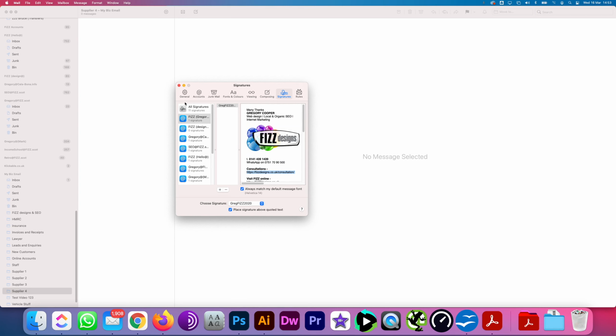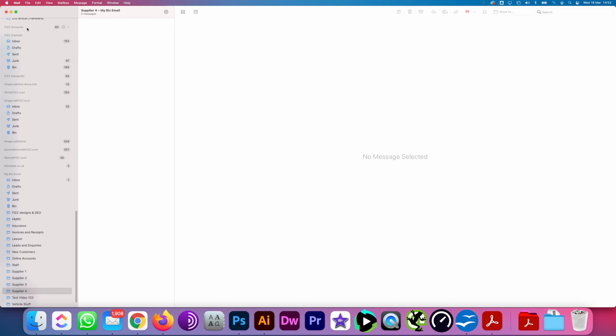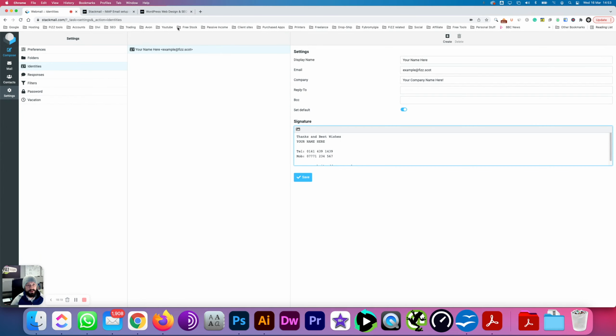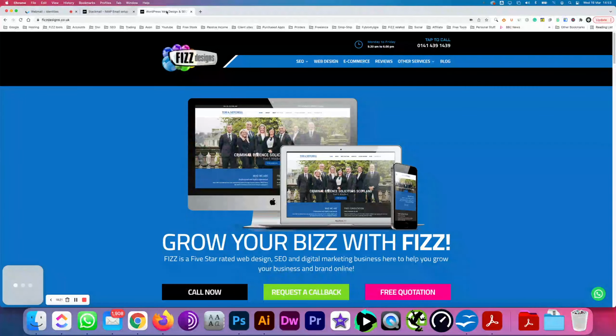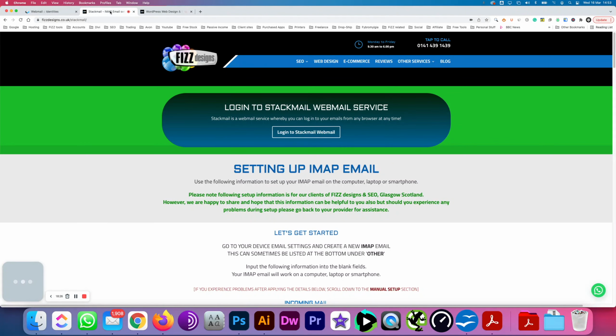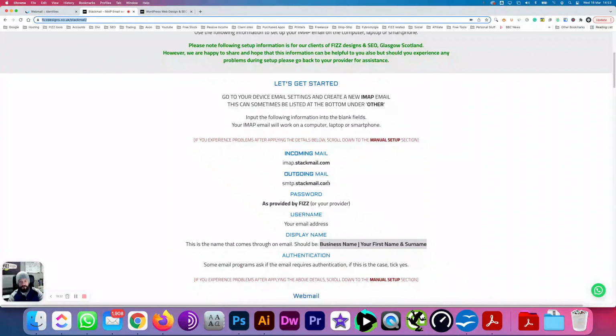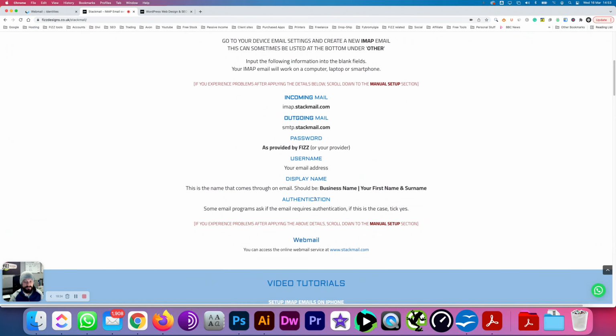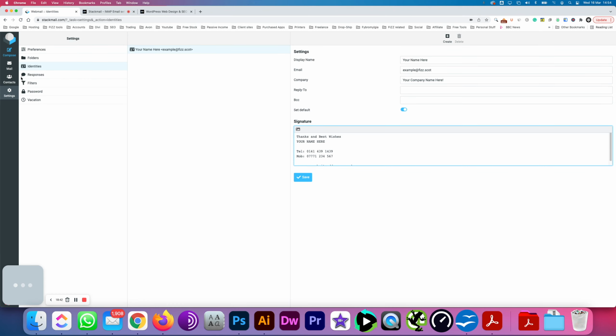Signatures. Let's recap what we've done here. We've basically talked about where to go, fizzdesigns.co.uk, of course, to get your STACKMAIL information. It's fizzdesigns.co.uk/STACKMAIL. That'll give you all your settings, etc., that you need to get it set up. Again, there's another link to STACKMAIL. You'll not get lost when it comes to finding your webmail service. We've talked about your webmail service.